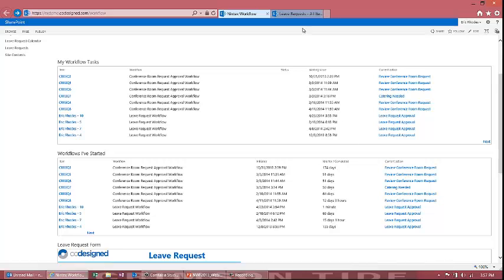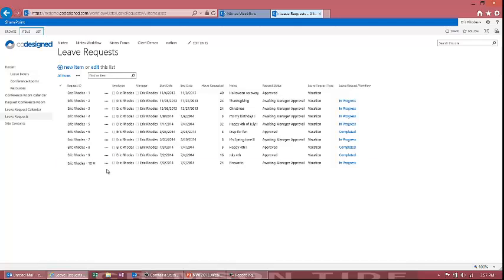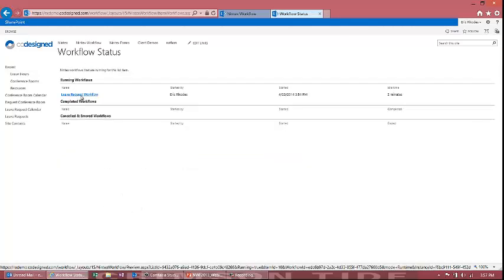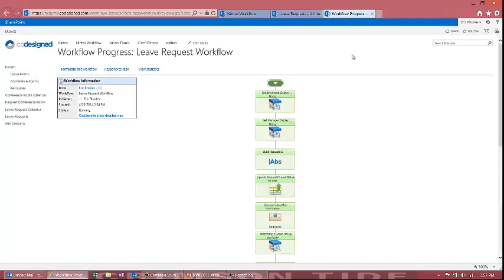For me to track this workflow and what's going on with it, all I have to do is click on the drop down for this particular item and look at the workflow history. So in this case, what I'm going to do here is actually open this in another tab. When I click on that particular link, it shows me the workflow. This gives me the workflow progress screen.